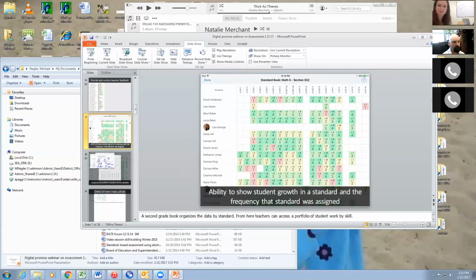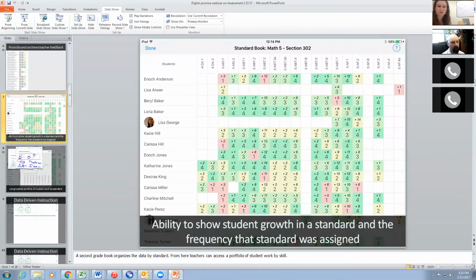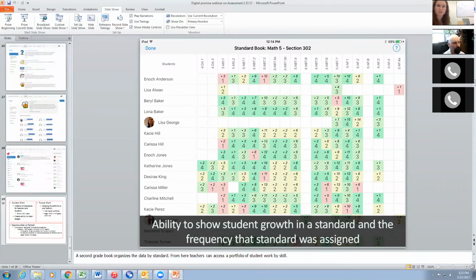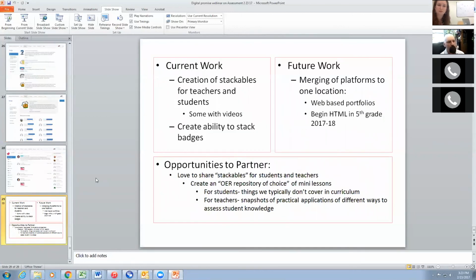I have a question. For this opportunities to partner section, when you said you would love to share these stackables for students and teachers, how could we do that as a working group? What should we do next if we wanted to partner? I'm sure the company will allow us to build it in the platform, but if we don't want to build it in the platform, we can build it outside the platform and load them up. I'm willing to share anything we create, so whatever mechanism works best for that, I'm open to. That's great.